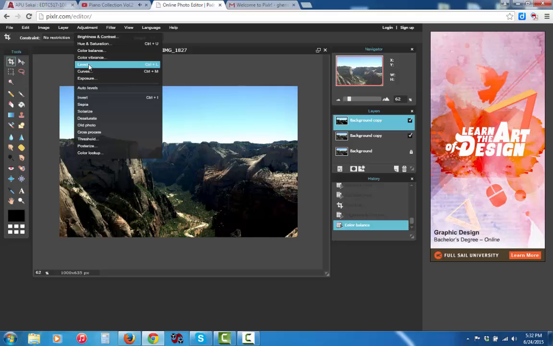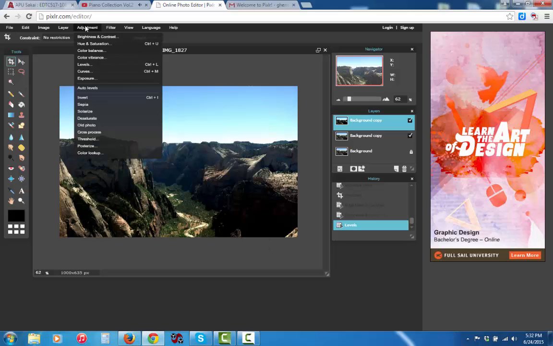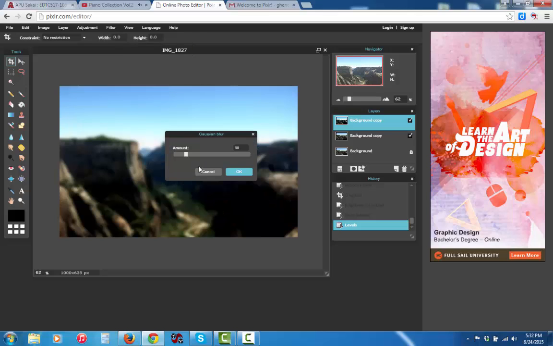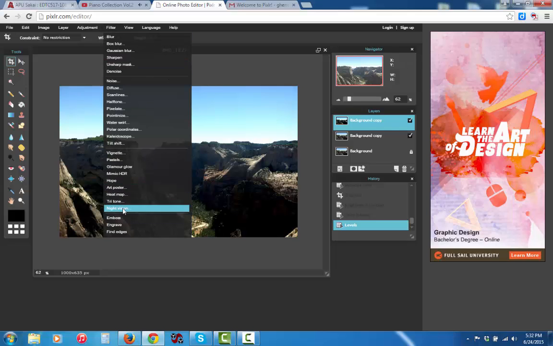Levels. Let's mess with some of the levels. That makes the darks pop. This makes the lights come out. So there's just certain color tools you could use. Filters we could use. Many different filters you could use on these. If I want to add a sun blur, I could put a blur somewhere. Oh, I'm sorry, that just makes the picture blurry. So you could do many different things using the adjustments.